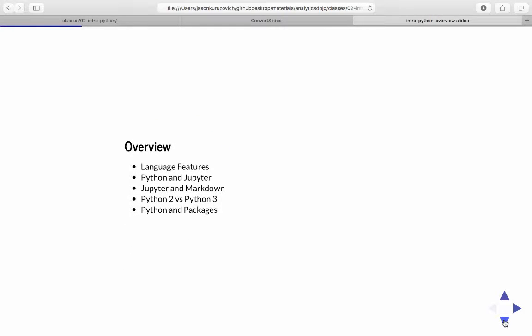We're going to go over a variety of the different features of the Python language and why it makes a great foundation or language for data science. We'll talk about Python and Jupyter. Jupyter is a great environment for working with Python in the context of data science. We'll get into Jupyter and Markdown, Python 2 versus Python 3. As I mentioned earlier, we'll be working primarily with Python 3 in this series of lessons. And then finally, we'll talk about Python and packages in a very short exercise.